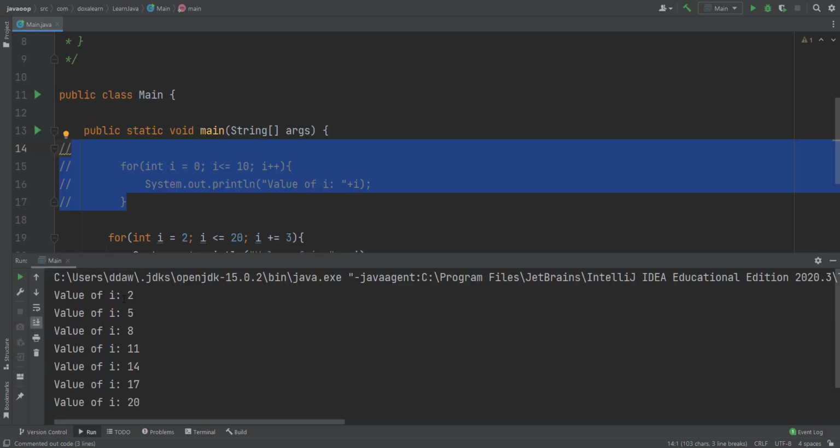So you really can set any kind of condition that you need to within your parentheses, and it will execute just as you have put it. So here we see that our for loop increments by 3.